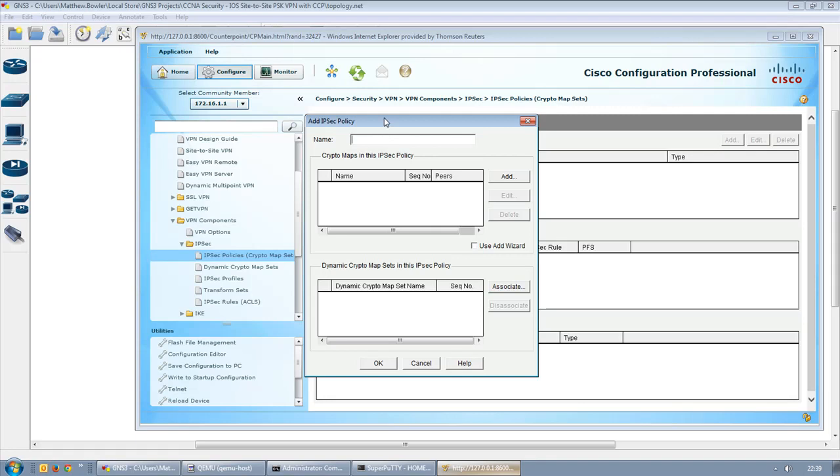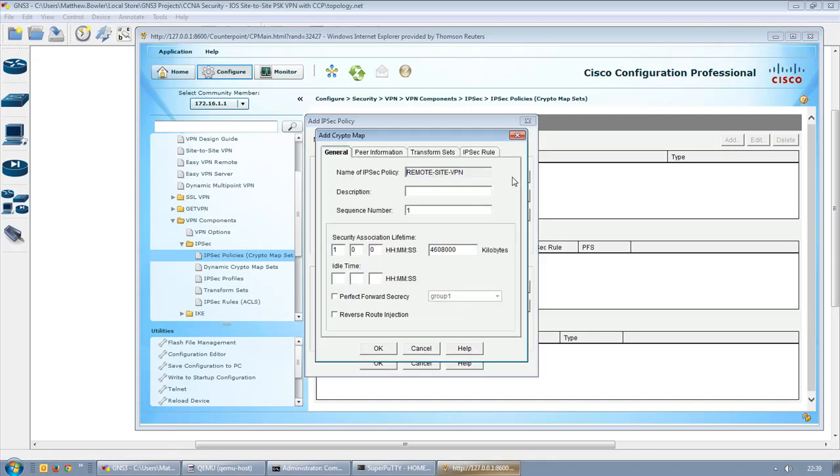And we'll go ahead and verify our configuration once it's complete on the home router, and then jump over to the work router and create a policy there as well. We will call this the remote site VPN. We'll use the same names on both devices just for consistency. So we need to create a crypto map.